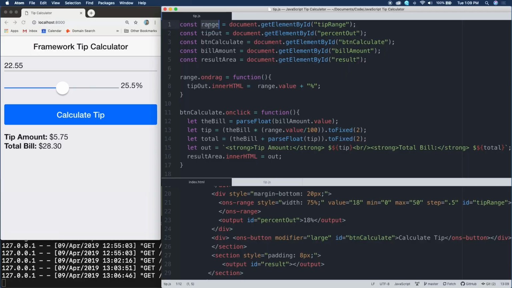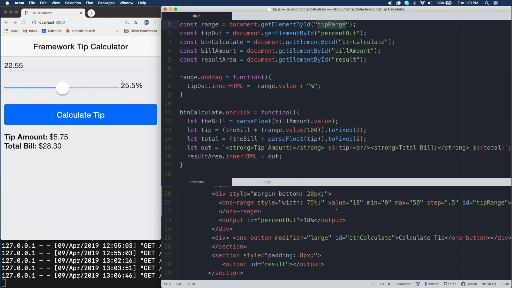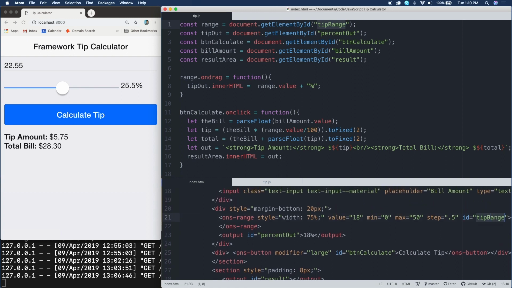So first here, this is the range slider. Since the value is not going to change, we made it a constant. We called it range, and we assigned it document.getElementById, tip range. Get element by ID does exactly what it sounds like. It gets an element by its ID. So we get the element by ID tip range, which is right here. That's our slider. So we're getting that element, and we're assigning it to the JavaScript identifier range. And we do that for all 5 of these components.